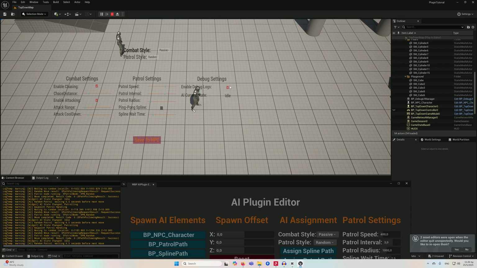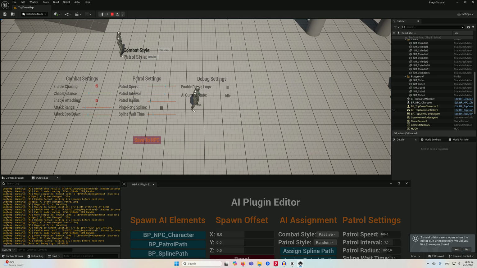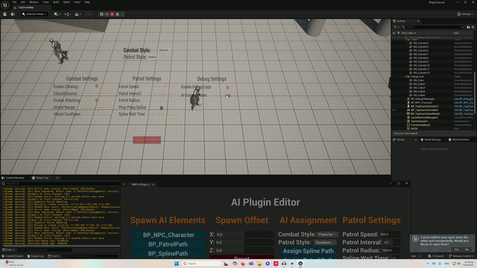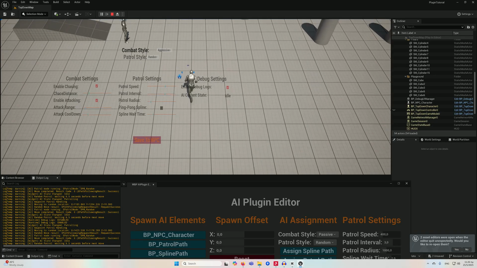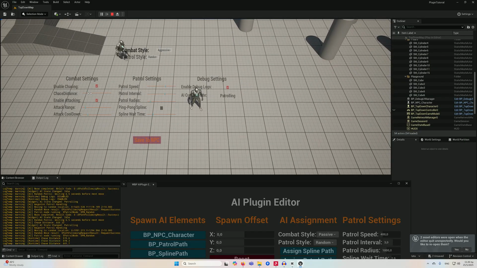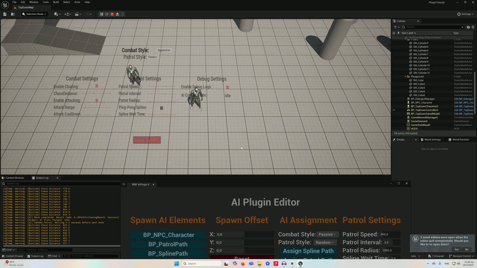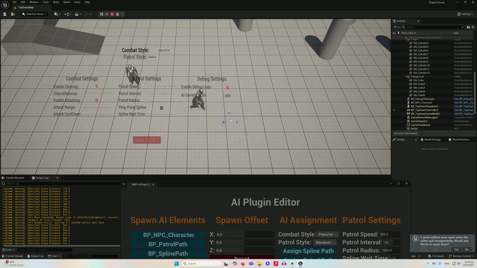With enable debug, we can disable the debug output and the debug spheres and all this that they are using, but it's better to use it. Now, let's try to make the combat style aggressive. We make the chase distance bigger so when he can chase us.